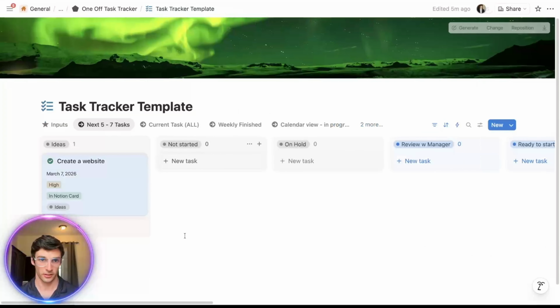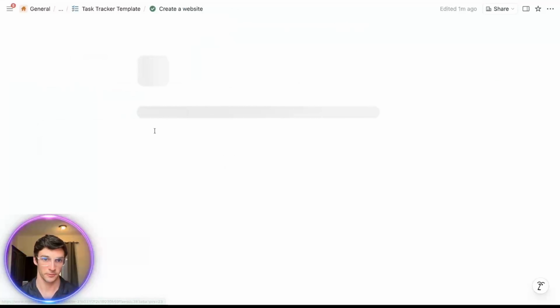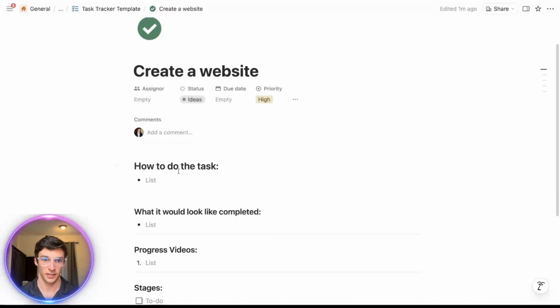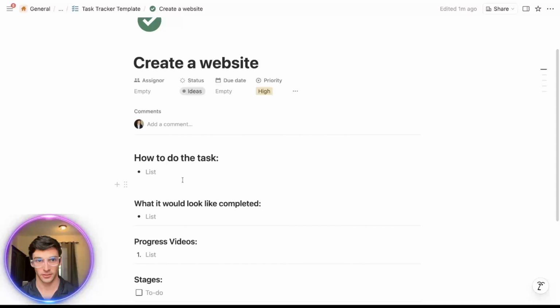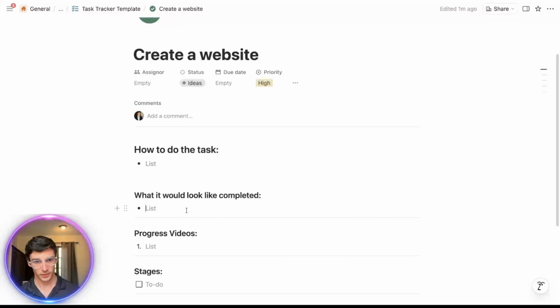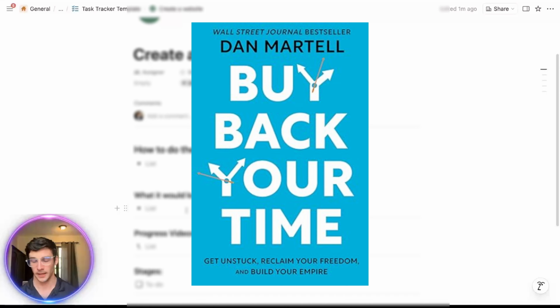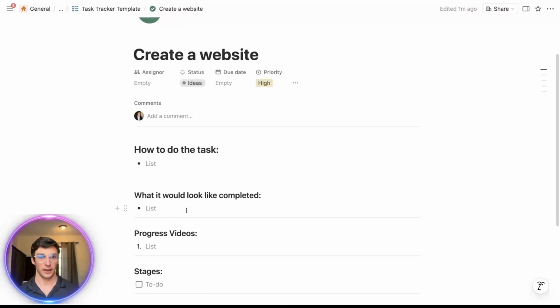But this is something that I highly recommend everybody do, is within the task, explaining how to do the task. Sometimes it's very self-explanatory, so you don't need to explain it, but if you want or need, I would put it here. So I would give them the steps of what to do, or it could be a video here. And I got this from Buy Back Your Time, where what you should do is give them the definition of done. So what does creating a website actually look like?